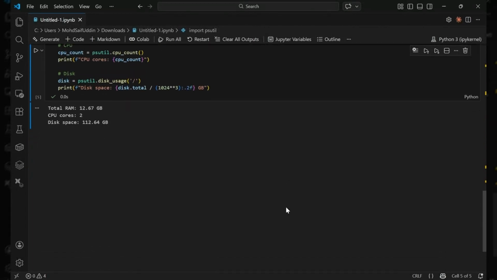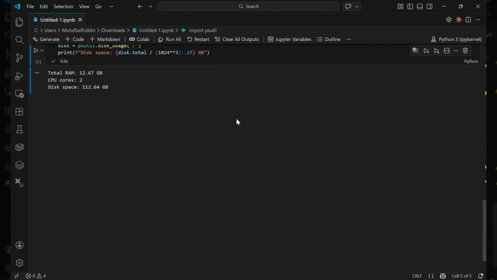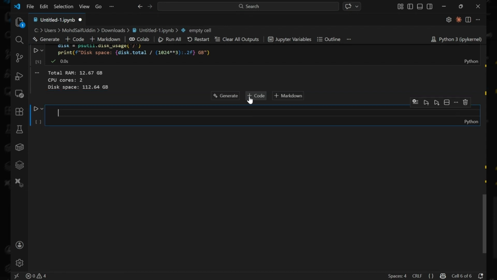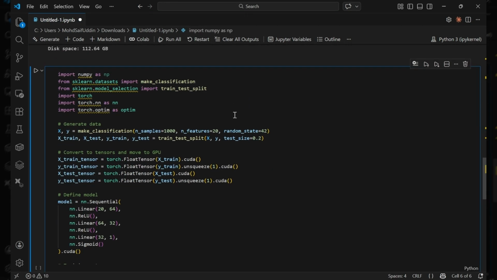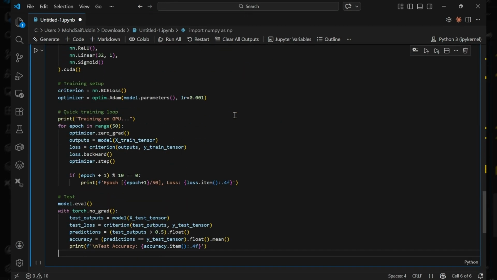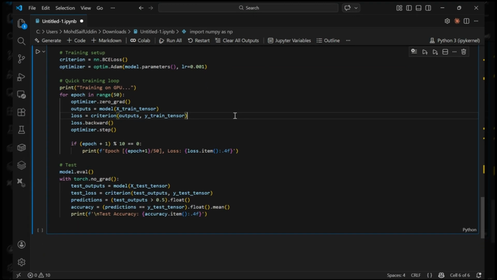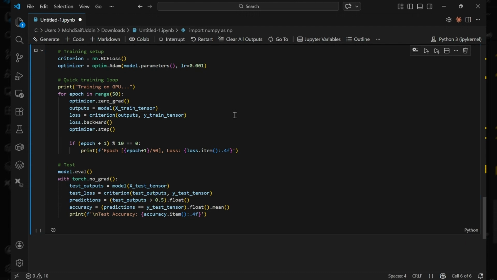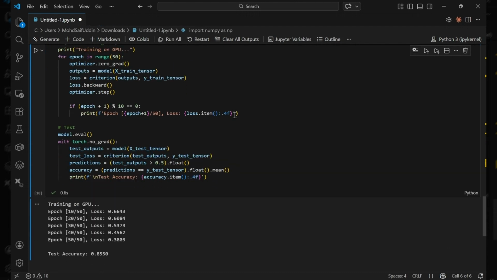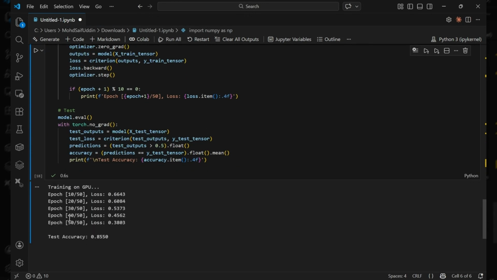I also prepared one ML example where we are creating a neural network and using the GPU to train our model. Notice here we are using CUDA to move tensors to the GPU, something you couldn't do easily on a local machine without a GPU. Training is done and we get the result.